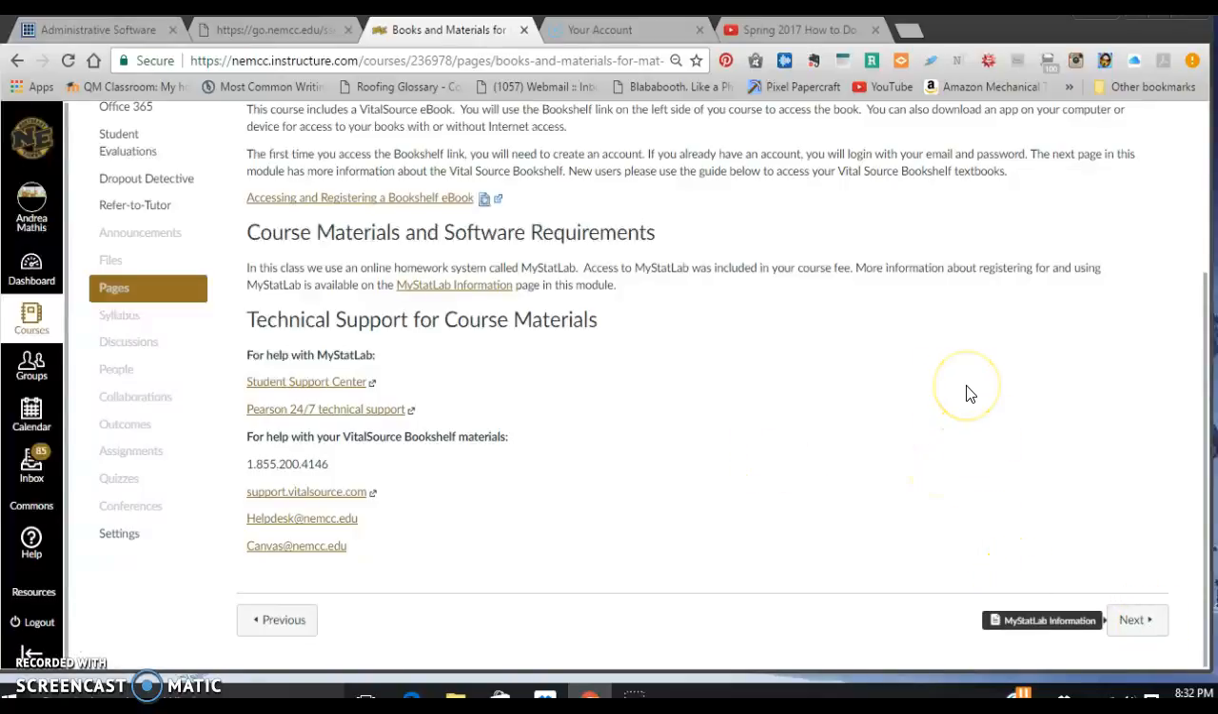The only real difference between the two is that the VitalSource bookshelf can be downloaded. You can use an app on your computer or your device and download your books to that app, which makes it convenient for viewing offline. And the MyStatLab book has to be done online. So that is kind of a disadvantage there.